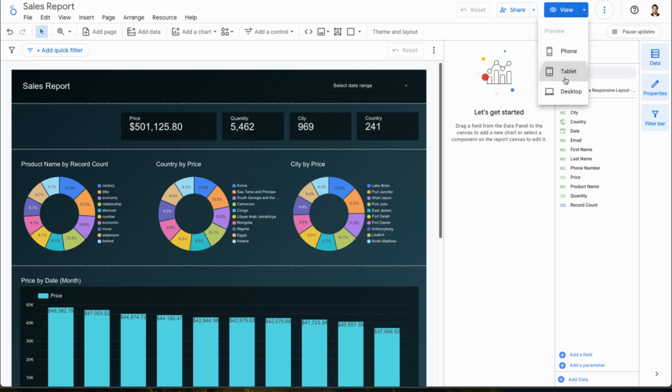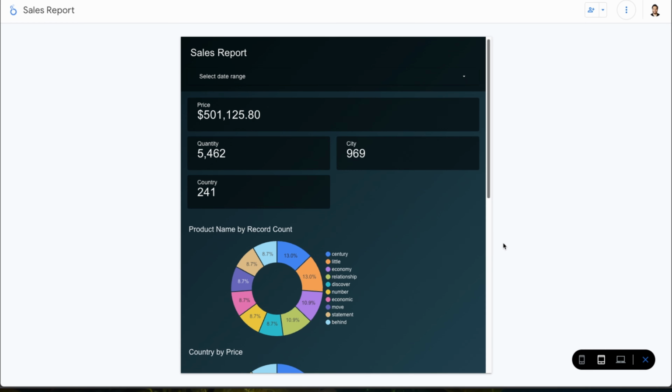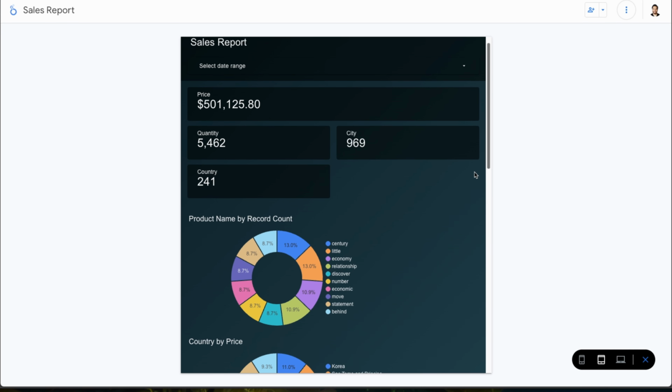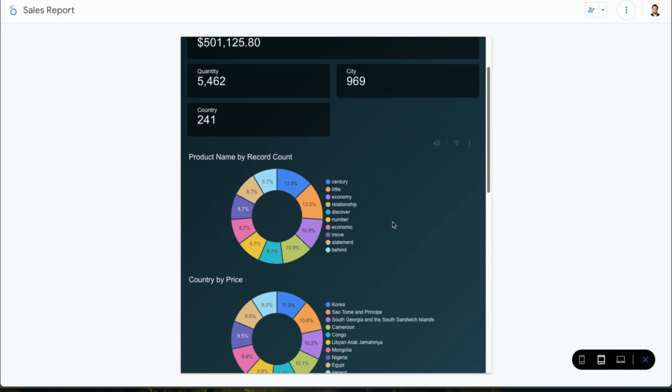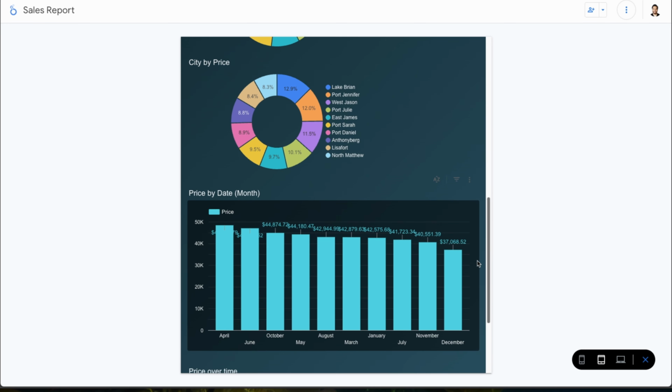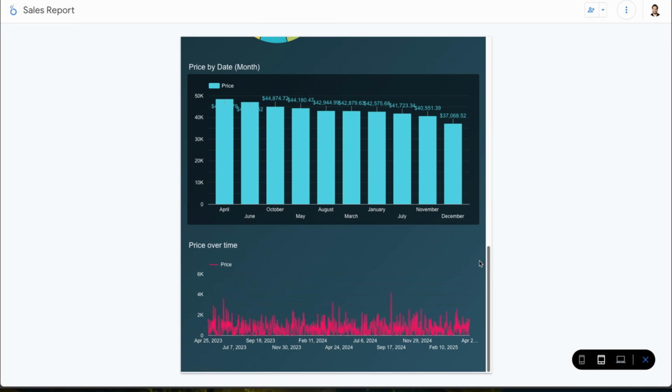So let's go with tablet first, and you can see this is the responsive layout Looker Studio added. So you can see now that I didn't have to move anything around, but it automatically looked for a place on this design, and you can see that it found the right place for every visualization.